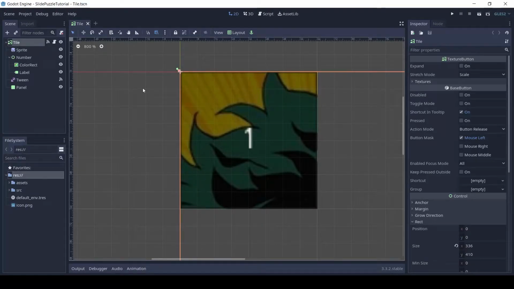Welcome guys, to part 2 of this tutorial series. In this video we will make the board scene using the tile scene we made in the previous tutorial. Before that let's fix the anchor of the tile scene. So click on the tile node, and choose top left in the layout menu.